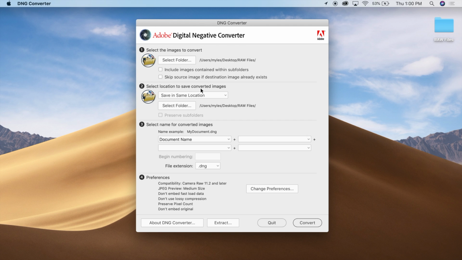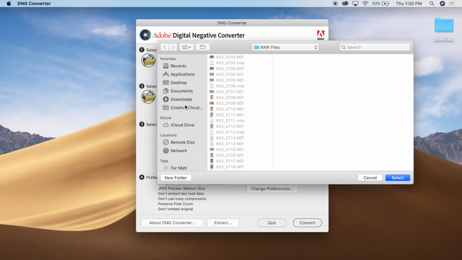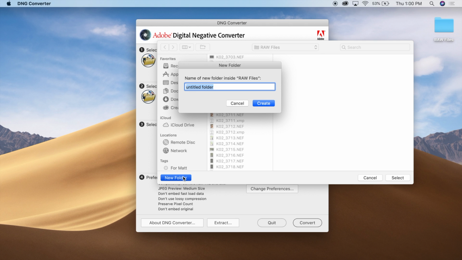Select location to save converted images. So this is where your images are going to be exported to. So I want to put them onto my desktop so I know where they are, but I'm going to create a folder inside here and label it DNGs.